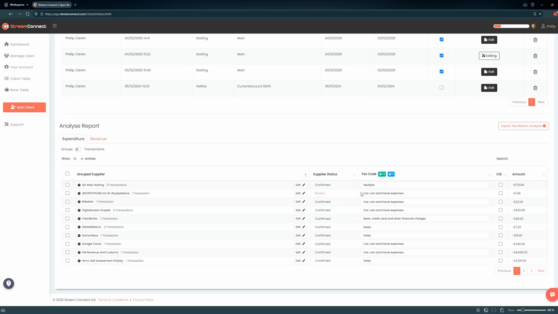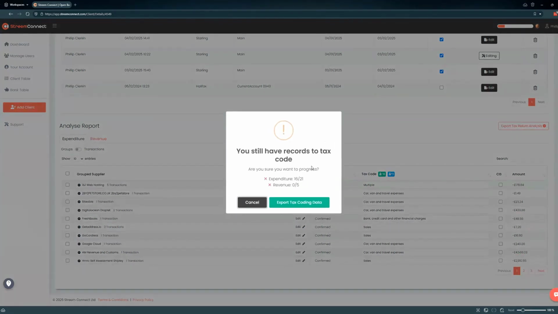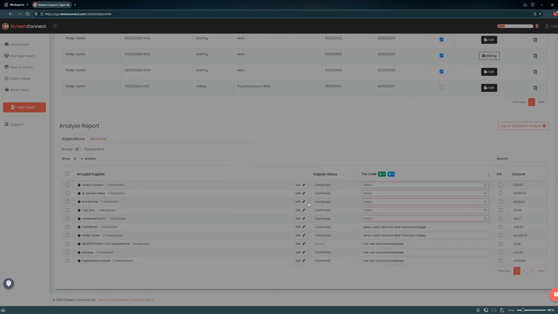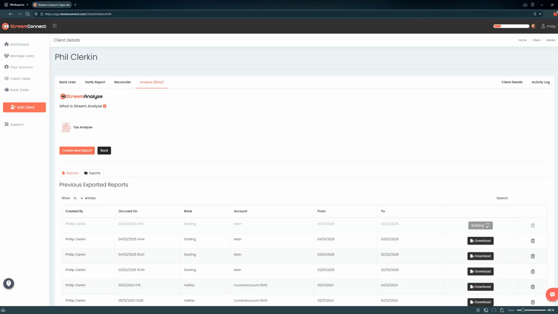Now, once we've done all our tax coding, what we can do is we can generate a report for this. Oh, and we've got our CIS option here as well, if we want to mark it as CIS, and that will come through our profit and loss sheet. So let's click export. It's going to warn me that I've still got some tax codes to do because I didn't do them all. I didn't do any on the revenue tab, which you get to from here, but it works in the exact same way. So I'm going to skip past that anyway, and then it's going to go into my exports tab, and that's going to build, and that's going to take a minute or two as well, just as before.